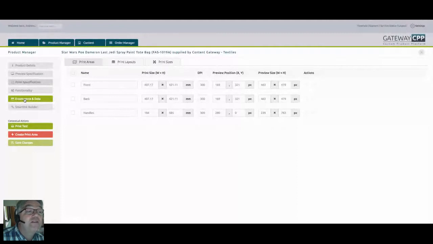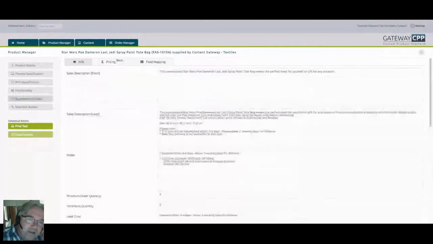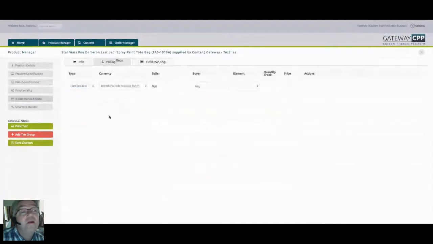The e-commerce and data section is a nice update too, as you see, and pricing is still just coming out of beta. But the beauty of pricing now is it's very, very flexible. You can see it's obviously supporting multiple currencies now. You can set up a cost price, a trade price, an RRP price, or a retail price with or without tax. You can obviously say, if you're a seller, who the ultimate seller is, and buyer. So we have suppliers and retailers in the system now.